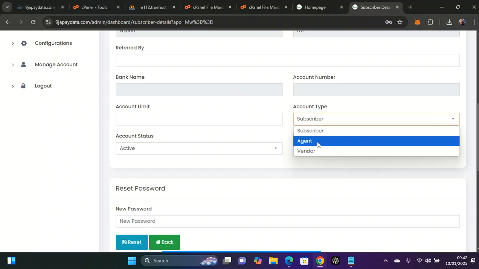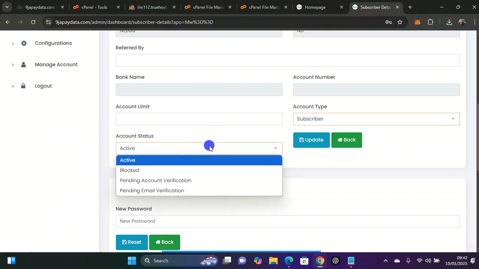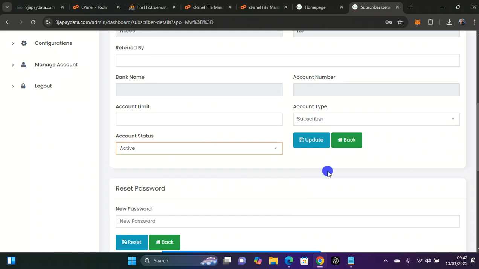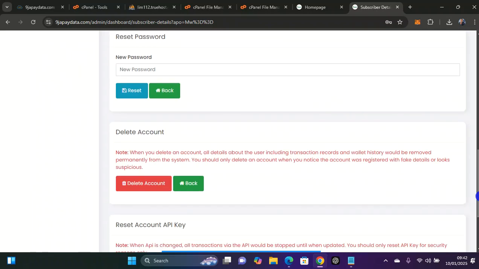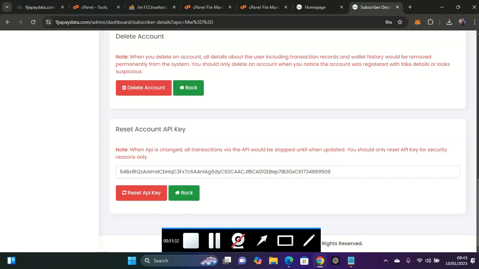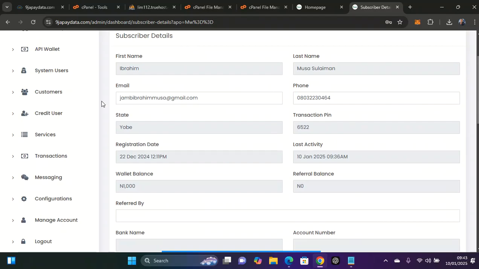You can change him to either agent, vendor. You can activate his account, block his account, pending email verification or whatsoever. You can reset his password with just this. You can delete his account. You can reset his API key. These are the things that you can do for a customer.